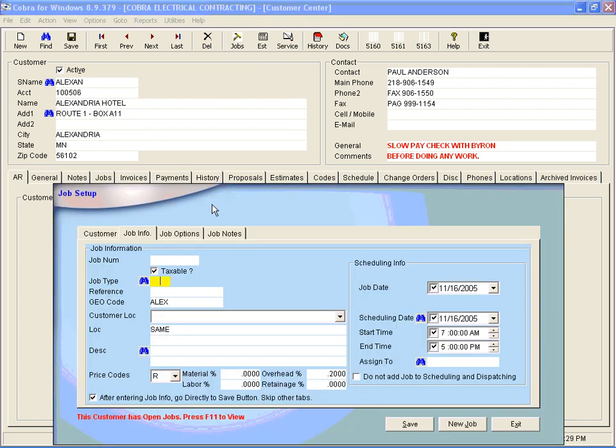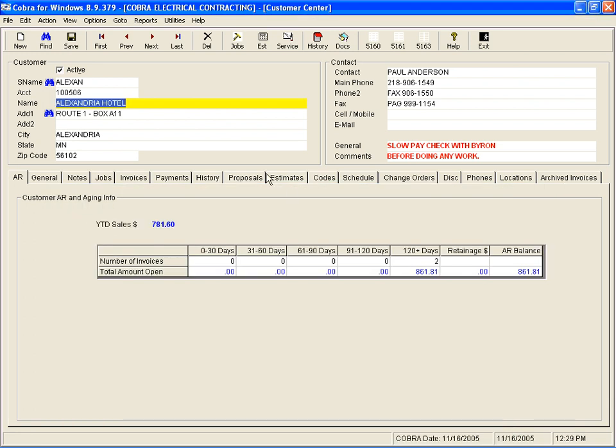Now the job setup window comes open, and this is where we enter a new job into the program. Now before I enter a new job, I'm going to quickly exit back out, and I'm going to show you about defaults, job defaults. So I'm going to click the options on the menu bar and click on Customer Defaults.